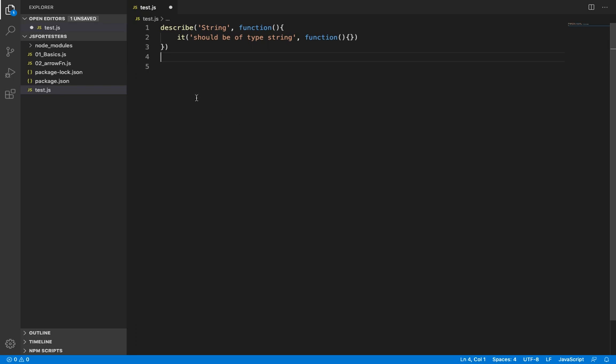Now, our test says, it should be of type string. So let's create a variable and store some text in it. Now in our test, we need to verify that the variable name holds a string. So this is where Chai comes in.